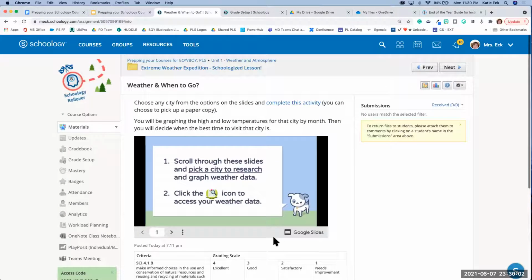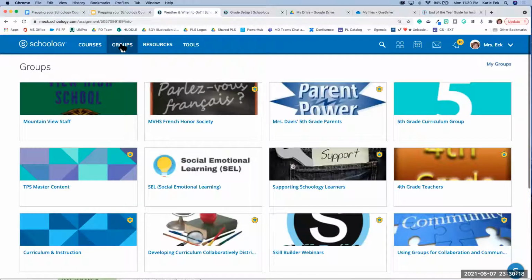All right, so let's look at a few other end of year processes that you might want to do to clean some things up. And the first is to delete or archive any groups that you may have created and that you may not need for next school year.